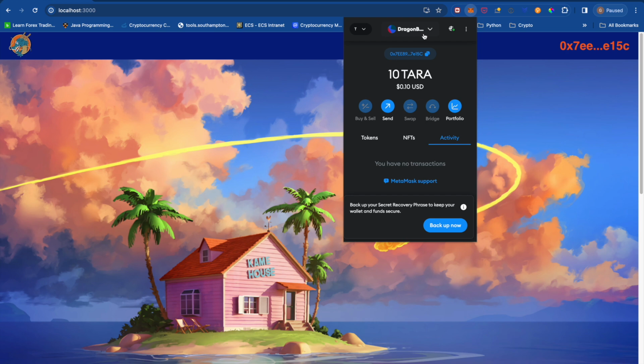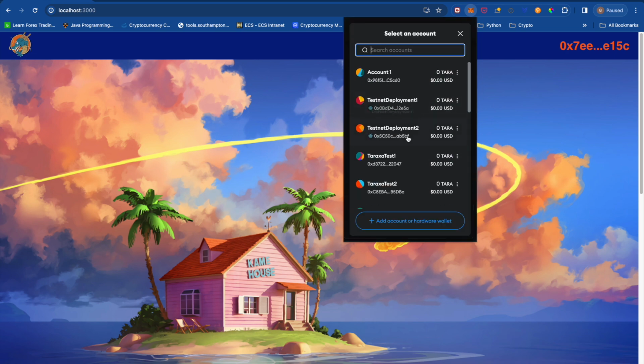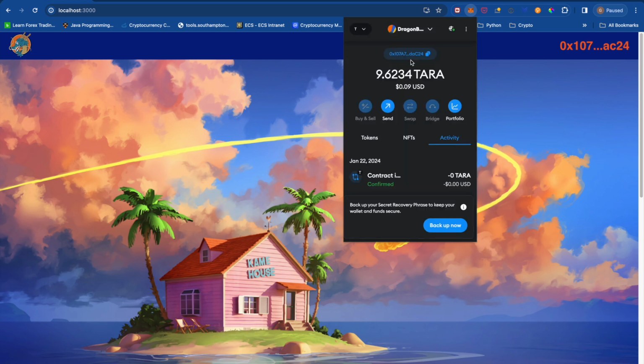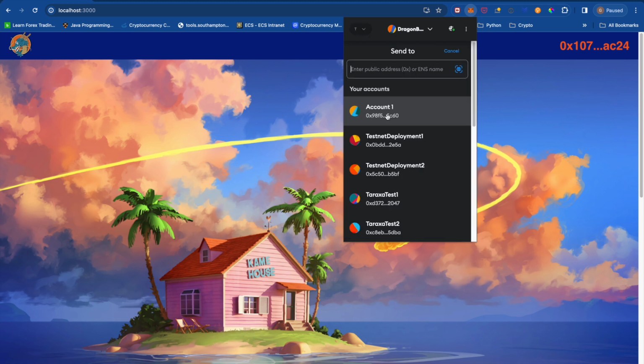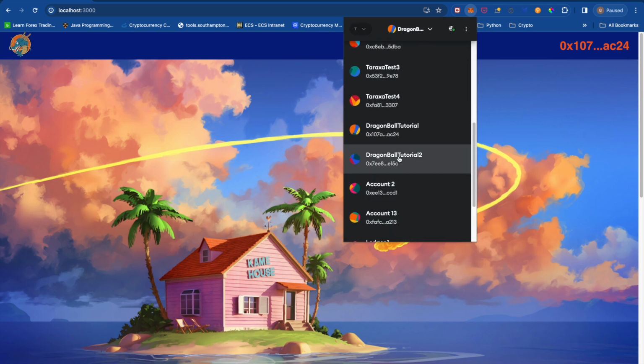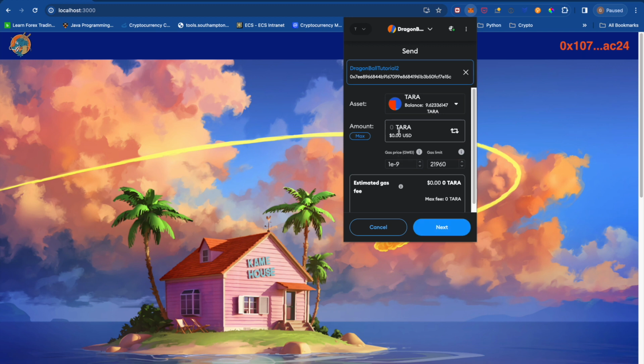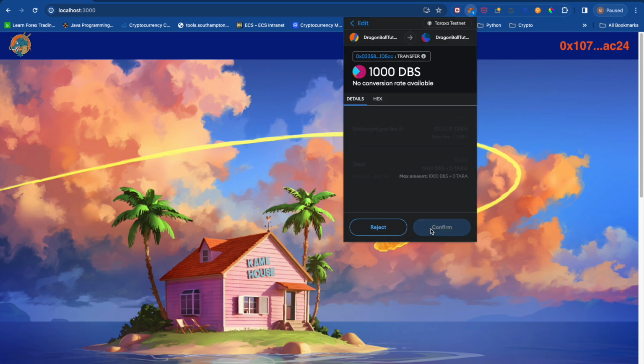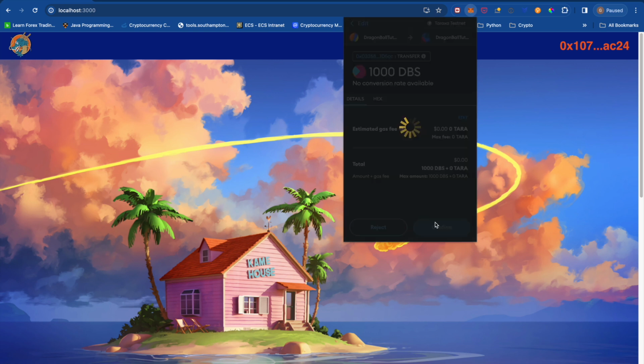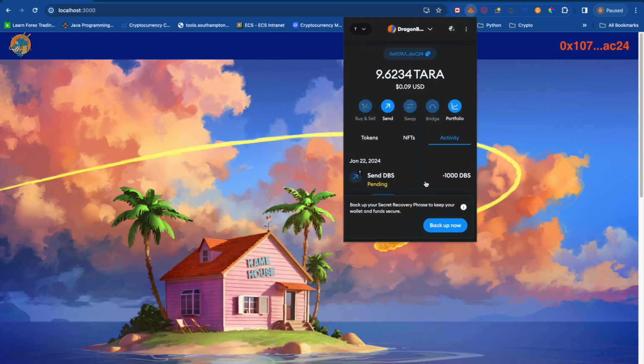So to allow for this transfer to go through, I'm just going to go back to my initial wallet and send some DBS tokens through to this other Dragon Ball wallet here. So we'll select not the Terra balance but DBS. We're just going to send 1,000 tokens through, click next, and go ahead and send these tokens. So I'm now sending tokens from the deployer address to this other address to allow them to buy and sell NFTs. Obviously, this is just for the purposes of the tutorial to make things simpler.